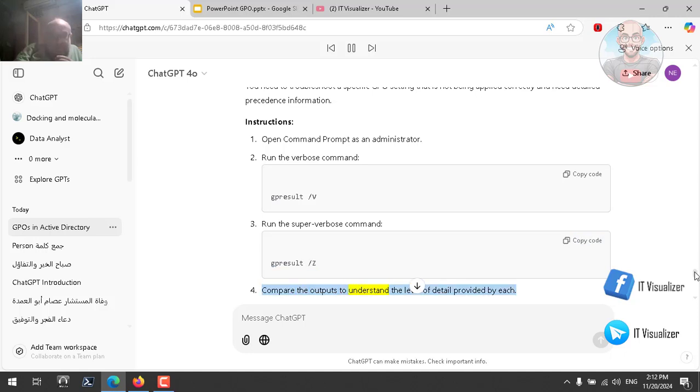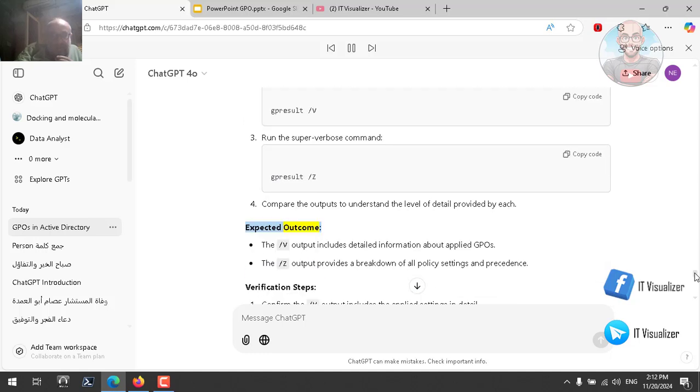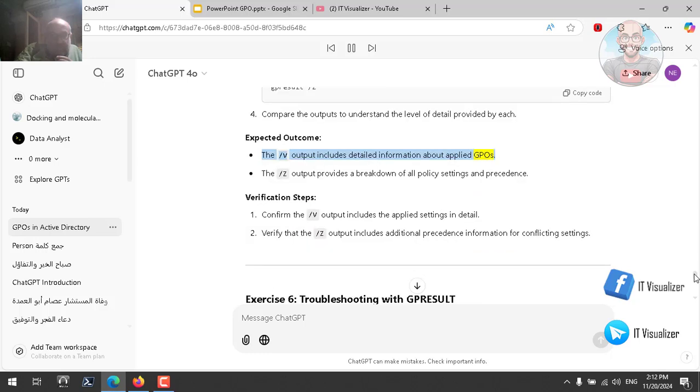Compare the outputs to understand the level of detail provided by each. Expected outcome: the /v output includes detailed information about applied GPOs. The /z output provides a breakdown of all policy settings and precedents. Verification steps: confirm the /v output includes the applied settings in detail. Verify that the /z output includes additional precedence information for conflicting settings.